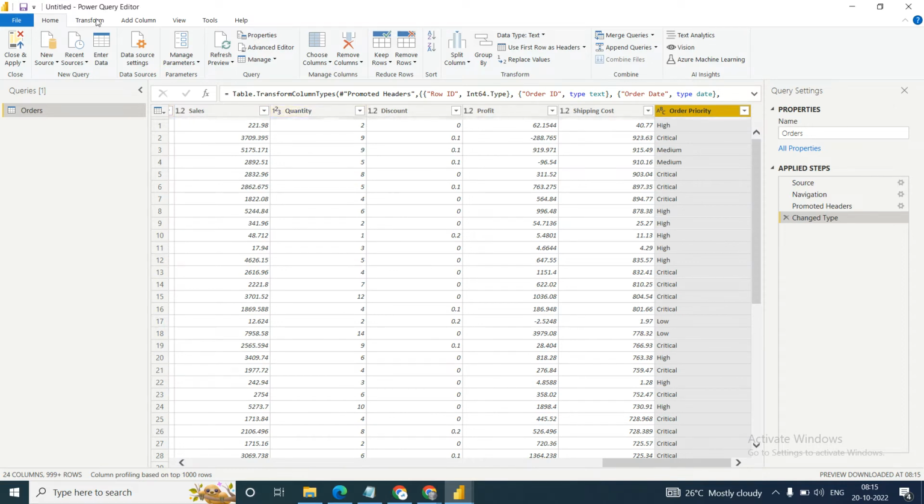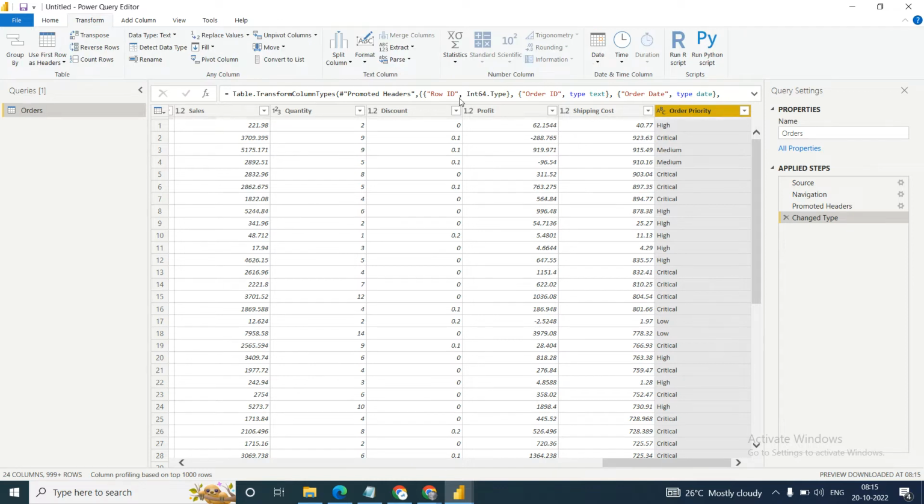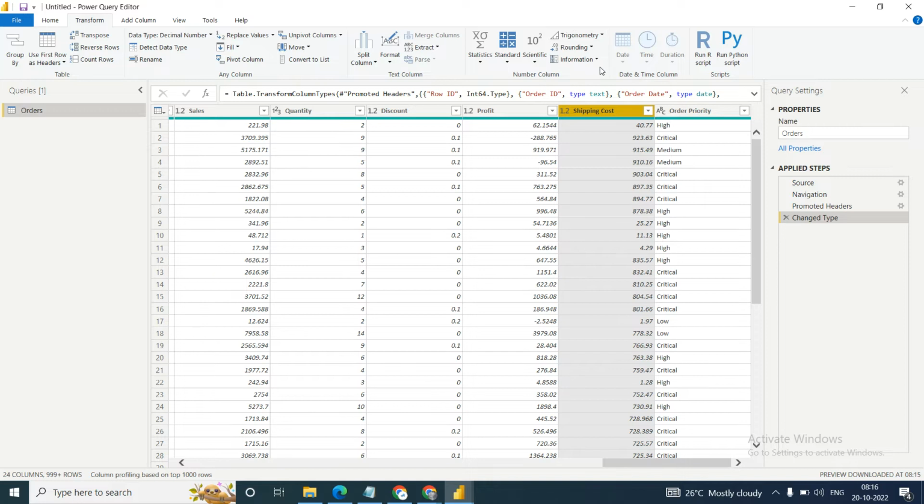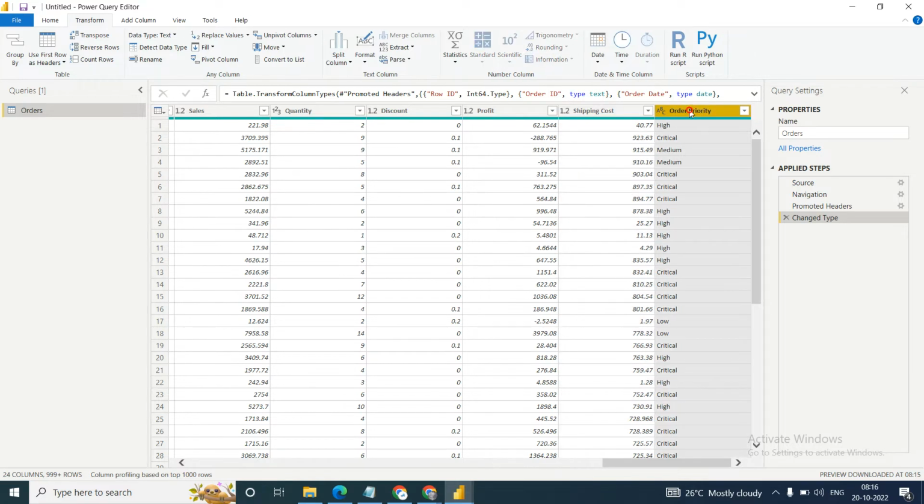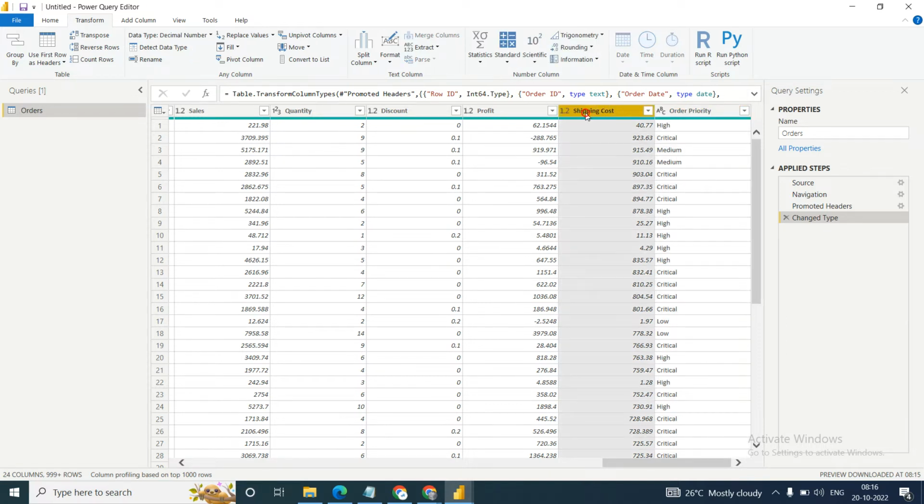Okay. So if you go to the transform, you could see there is a status, sorry, just click right now. In which column have I selected? I have selected the text column, so that is the reason these features are not enabled now. But if you click on any numeric column, you could see all these functions have been enabled, like standard, scientific, trigonometry, rounding, information. But if you click on this textual column, these functions would not be enabled, because these functions will only apply on the numeric column.